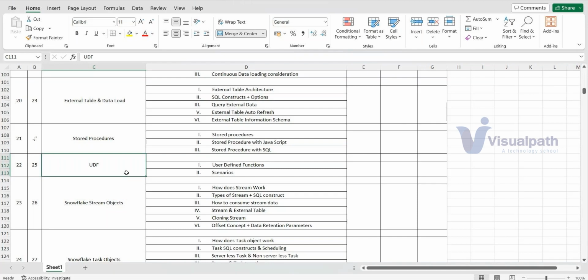UDFs can be written in five different languages: JavaScript, Java, SQL, Python and Scala. You can take any type of language. But we will be teaching JavaScript and SQL, both. And scenario wise, we will work with scalar UDFs and tabular UDFs. What's the difference? How to write queries? How to execute that UDF? Everything we'll see in the UDF class.